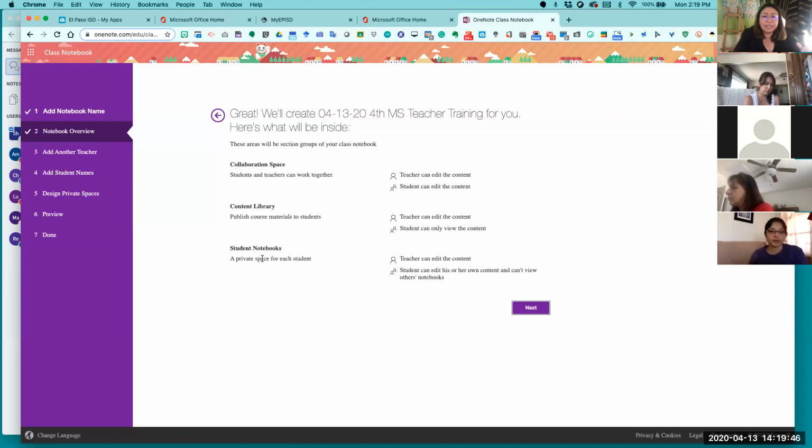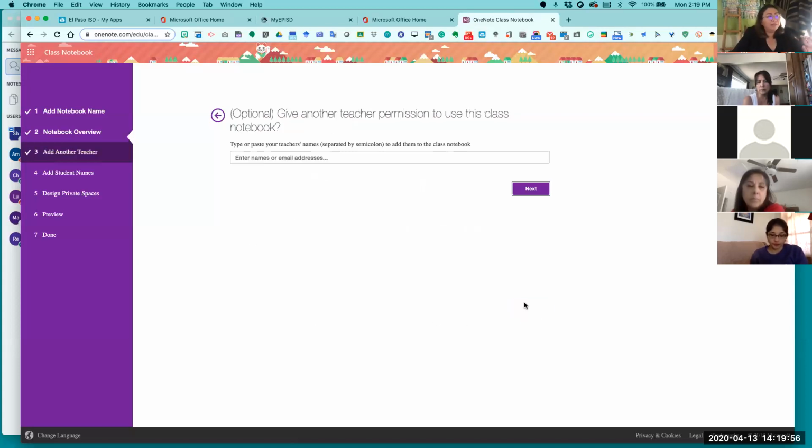Then after the content library, you're going to have now the notebooks of your students, okay? So we're pretty small groups, so I can add everybody in the notebook. So I'm going to click next. And now if I have a teacher, if I'm in a dual language program, I can add a teacher's email address, because this is tied in with Active Directory.